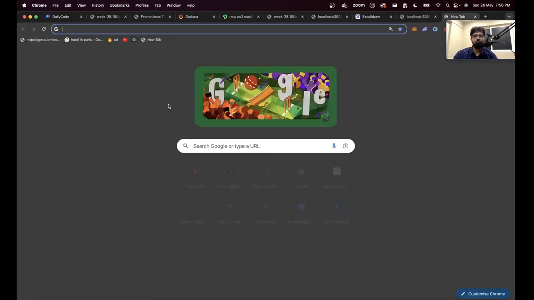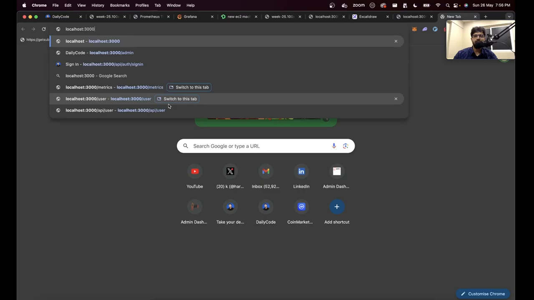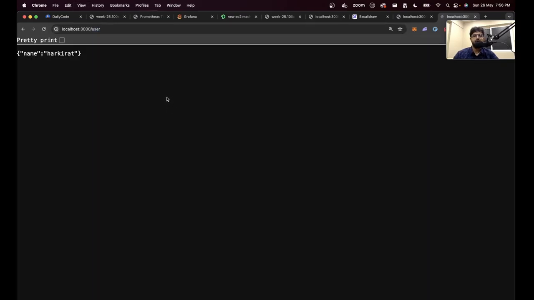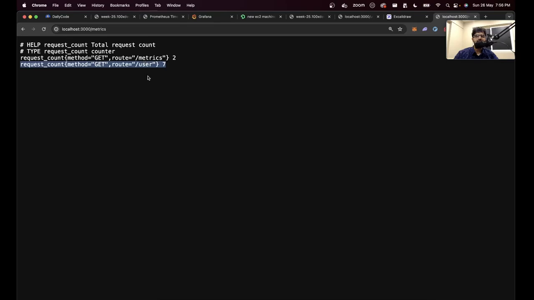But if I open localhost:3000/user, refresh this a few times and then go here, you will see it says 7 requests to the /user endpoint. Again, converting this into time series data is taken care of by someone else. You just have to export your metrics. That's exactly what we're doing here. We're able to export the number of times a certain endpoint was hit.